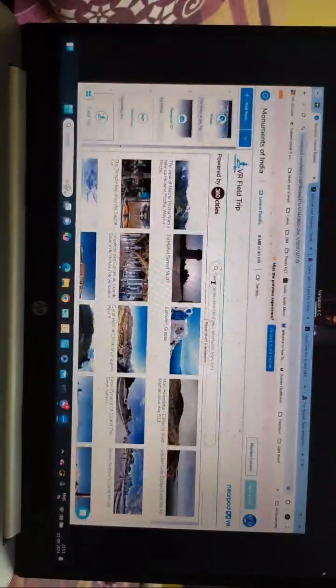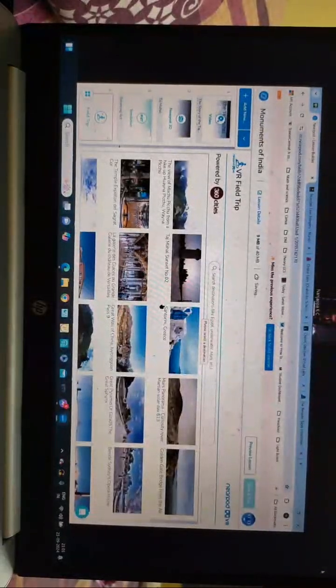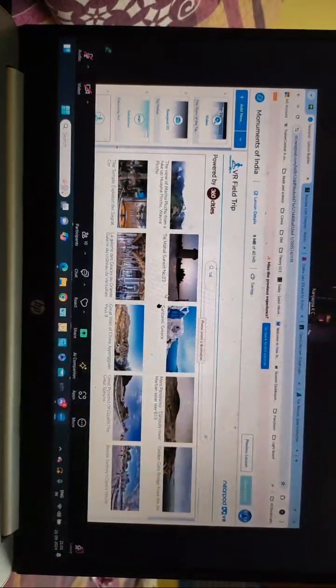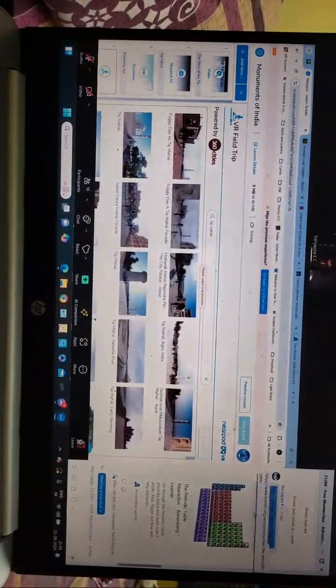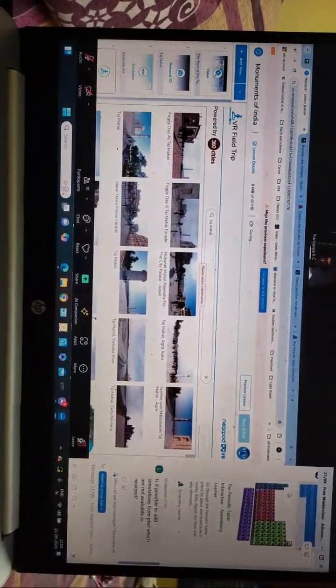where we are able to insert a three-dimensional view. For example, here I have selected Taj Mahal. So various three-dimensional, 360-degree views of VR field trip come up. You click on whatever topic you want, double click, it comes up here and you're able to see the preview of it.